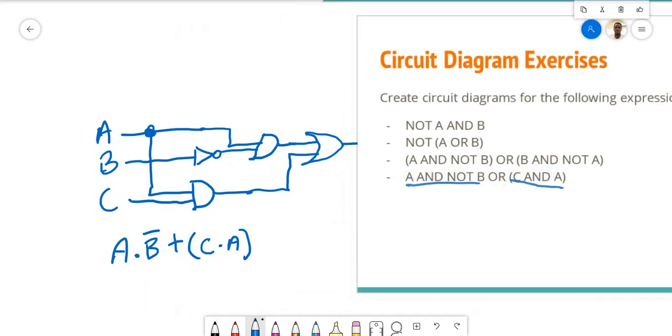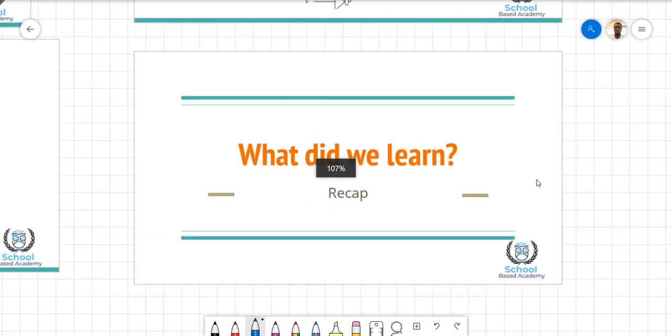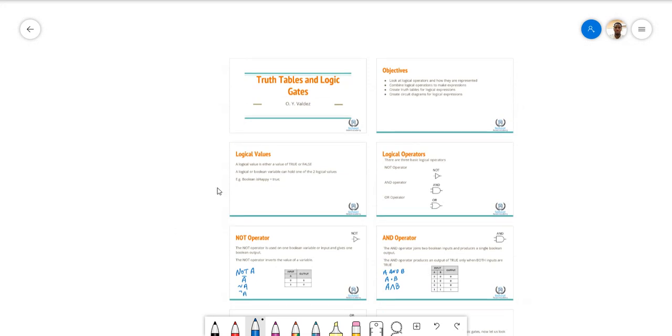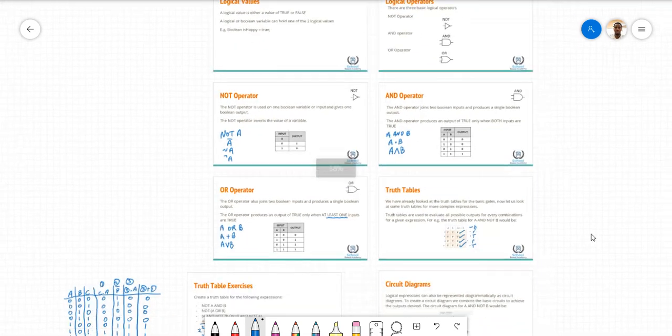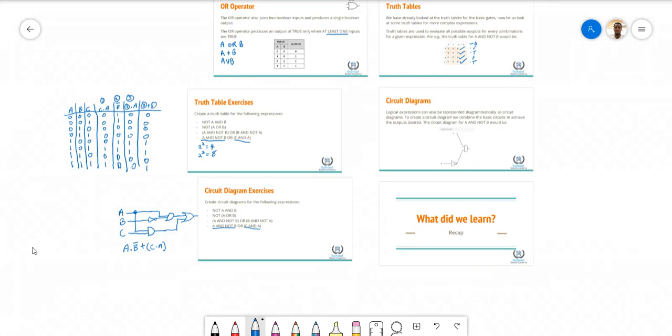So, to round up everything, what did we learn today? We learned about logical operators. We learned about logic gates NOT, AND, OR. We learned about truth tables, which are ways of representing every possible output for combinations of values in a logical expression. And we learned how to display our expressions as circuit diagrams.